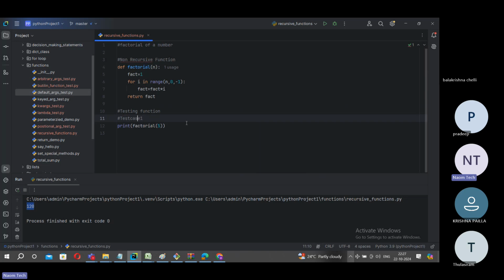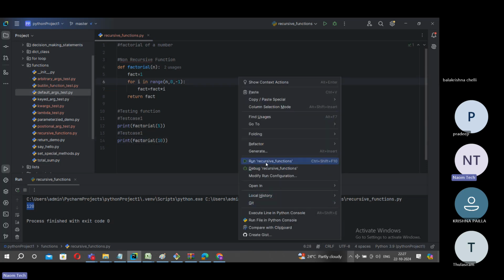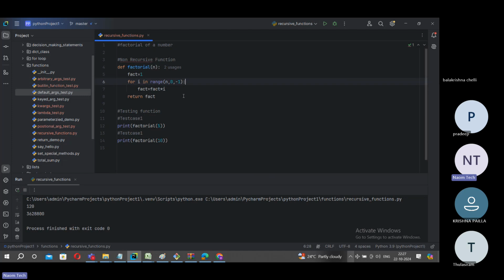If you want, you can create one more test case to test this non-recursive function. Just pass some 10. You get the factorial of 10 with this non-recursion. Right click, run this. Same thing, we try to work with recursion now.